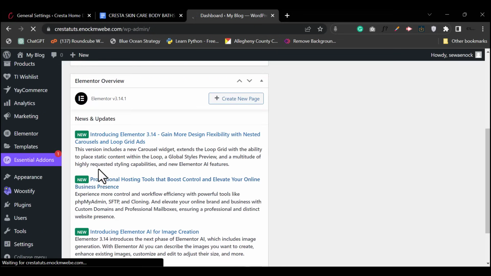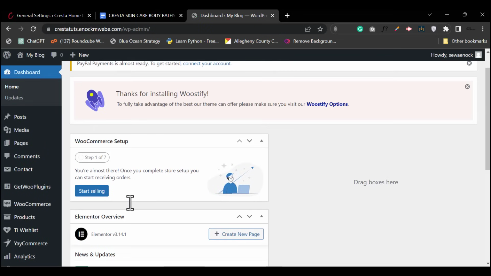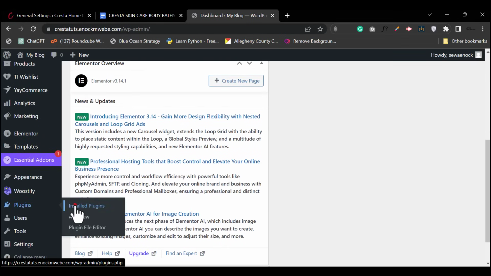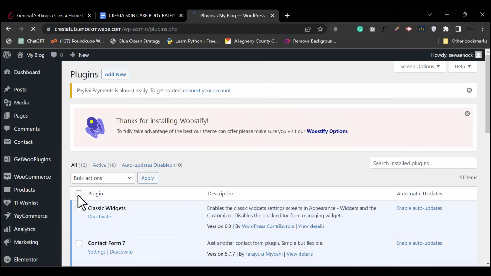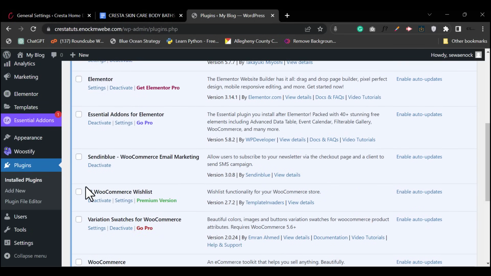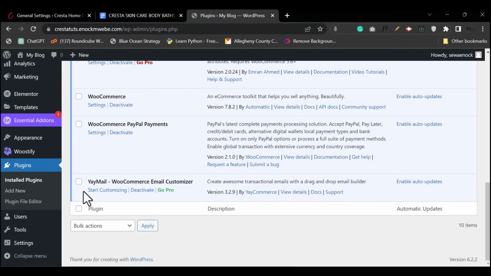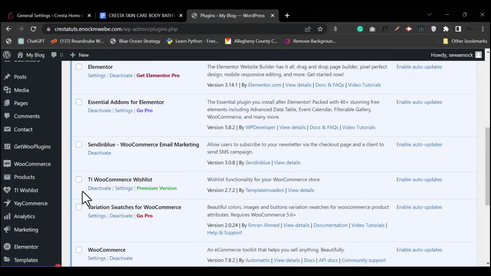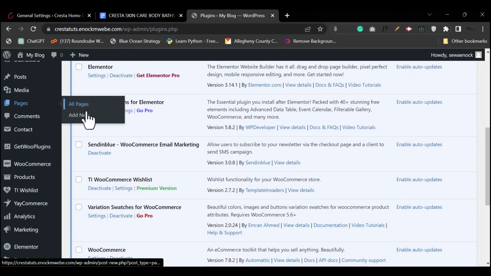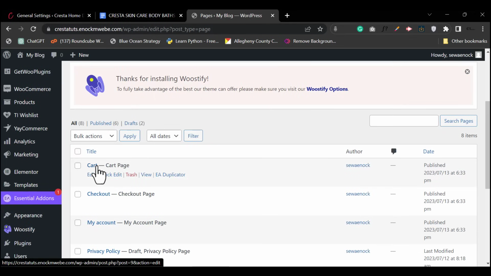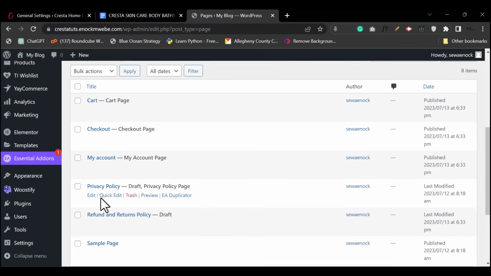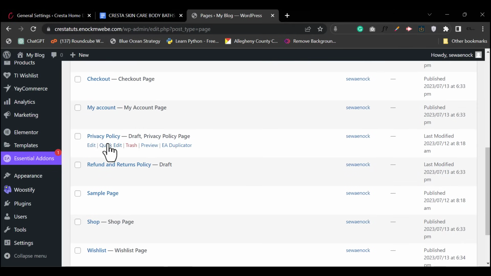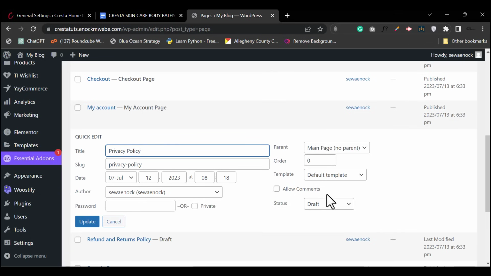Okay, all right, now when we look at all our plugins, they have been installed, nothing has been deactivated, so all of them are active. Now one major thing we need to do right now is to take a look at our pages. So this has been created by WooCommerce, the checkout, the my account, the privacy policy. So maybe I'll quick edit this, and instead of it being a draft, I'll change it to publish.